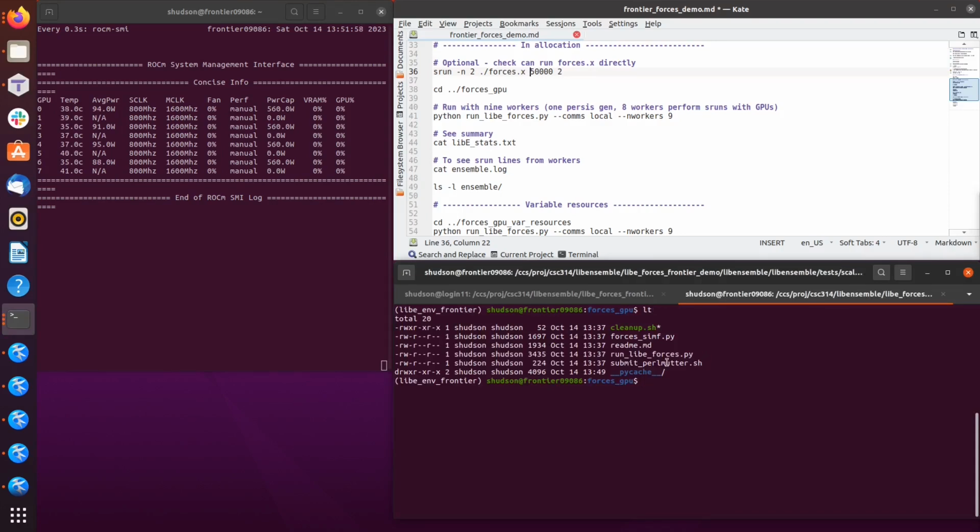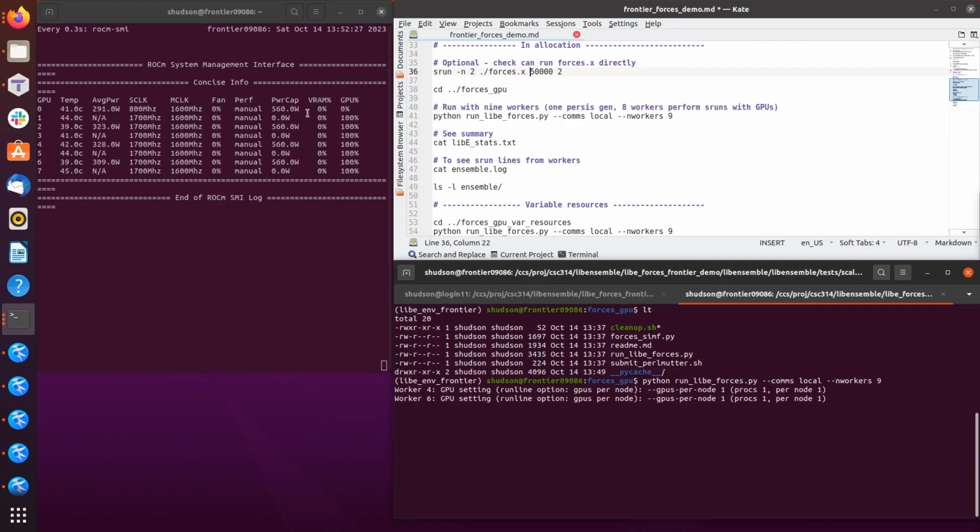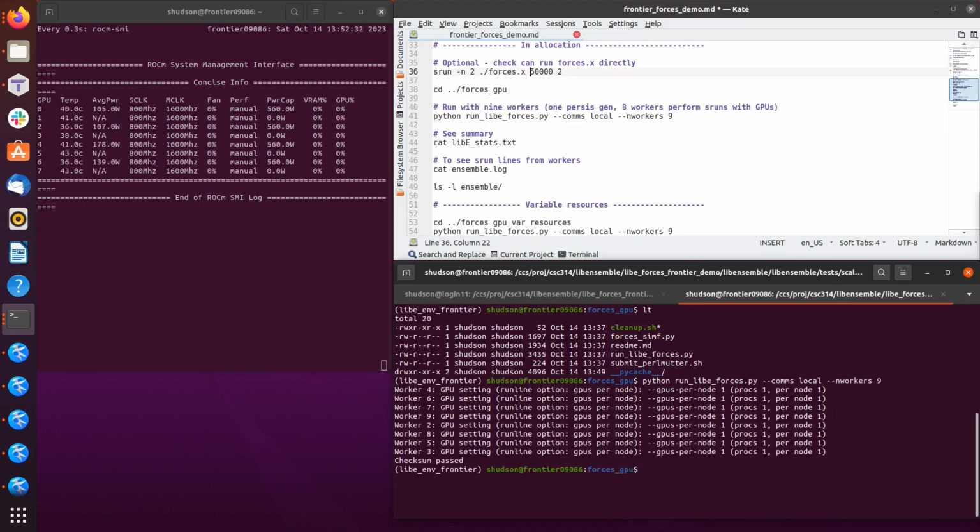So we do Python, and now we use local comms, which is just multiprocessing. And then we're going to use 9 workers, which is 1 worker running the generator, and the other 8 will be running the Forces simulation, 1 GPU each. And so all 8 GPUs should be used. It won't be perfectly load balanced because each worker uses a different number of particles.